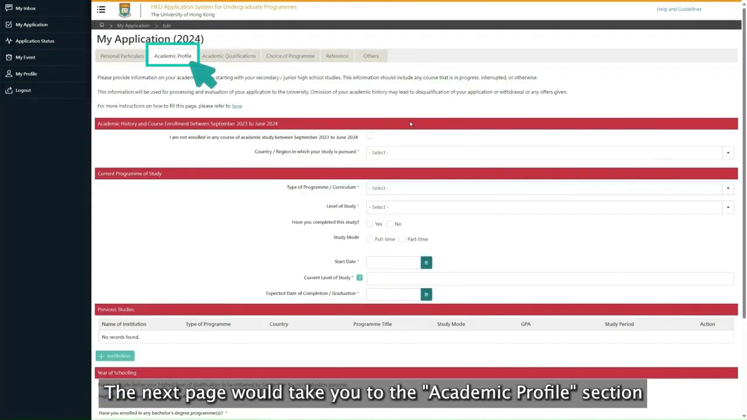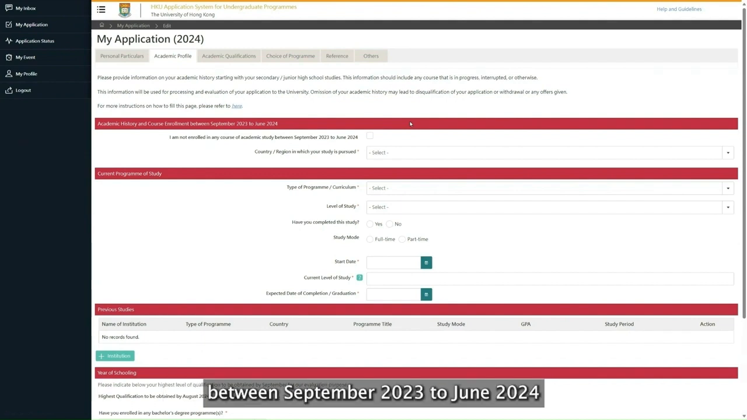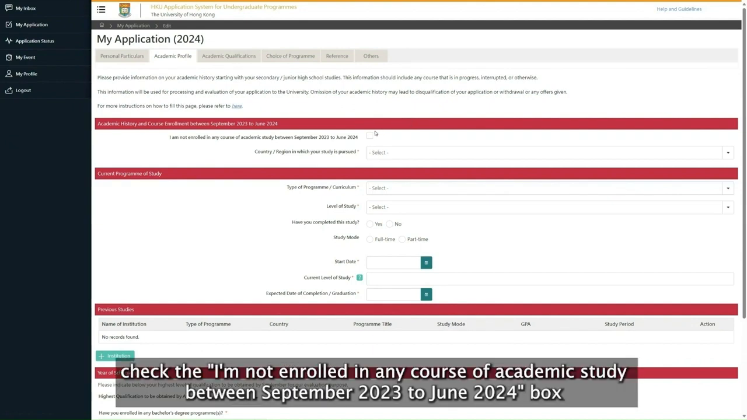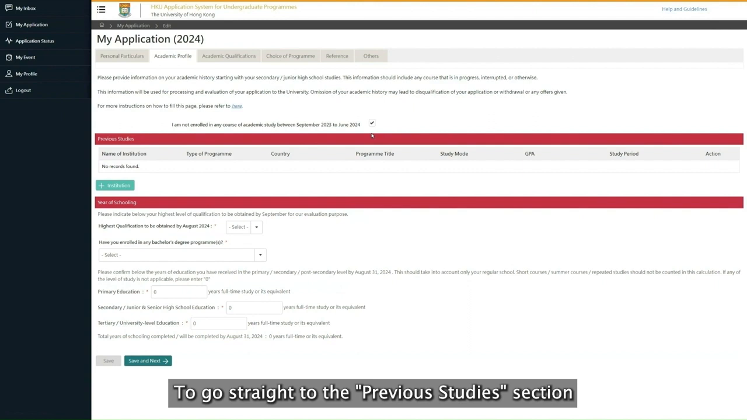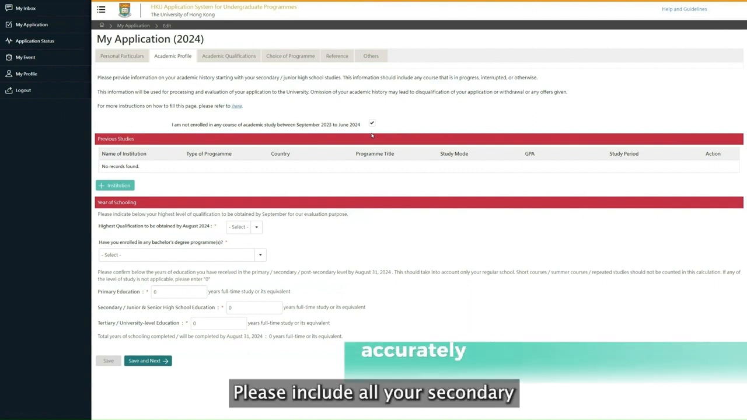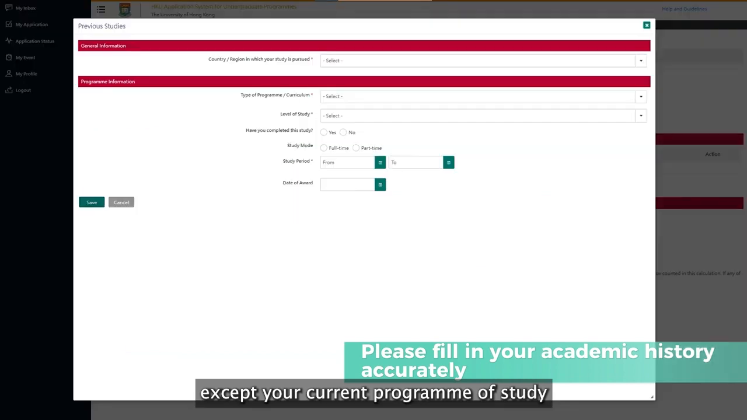The next page will take you to the academic profile section, where you can enter your academic history now. If you are not enrolled in any academic institution between September 2023 to June 2024, check the I'm not enrolled in any course of academic study between September 2023 to June 2024 box to go straight to the previous studies section. Please include all your secondary or junior and senior high school education information, except your current program of study.